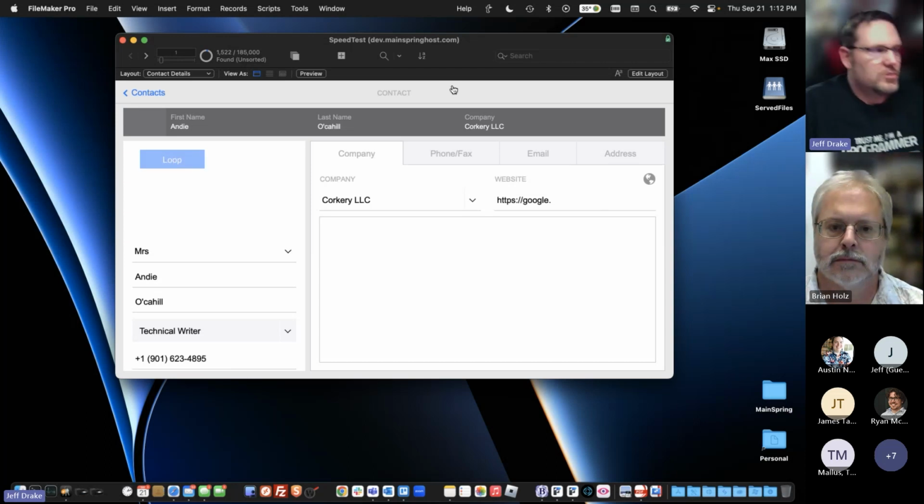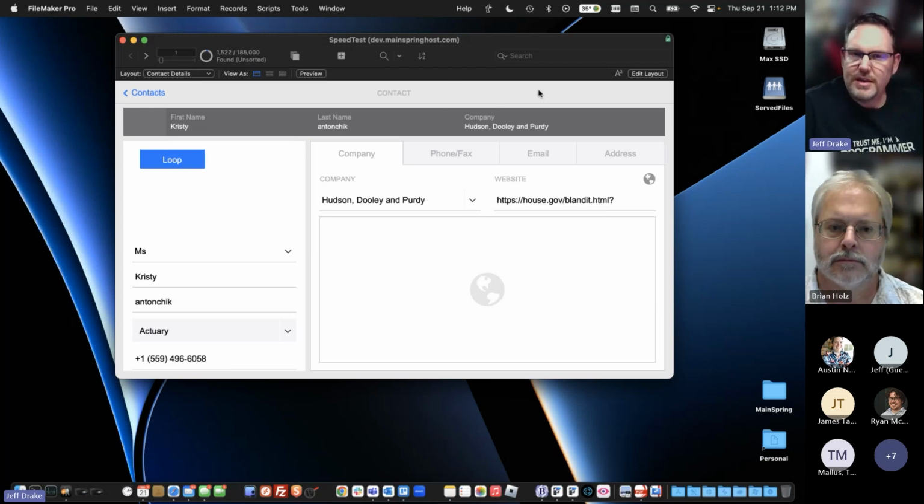But I'm going to start the loop. And what it's going to do is, first of all, it's going to find the records that are in accordance with that search. And then it goes through it. I'm not sure if you guys can see it on your screen, but every second or two, it's updating the record that's on the screen.